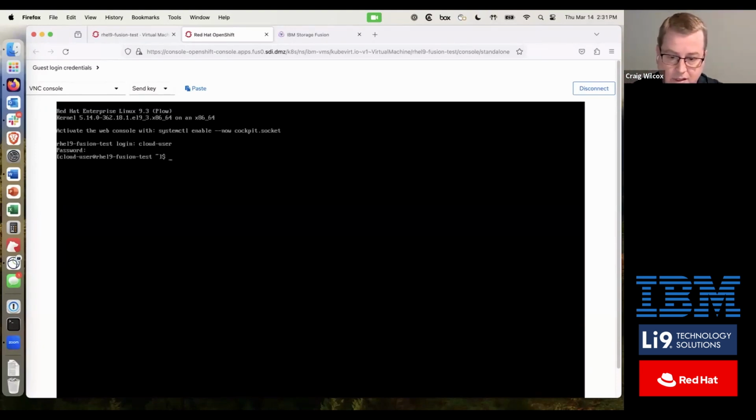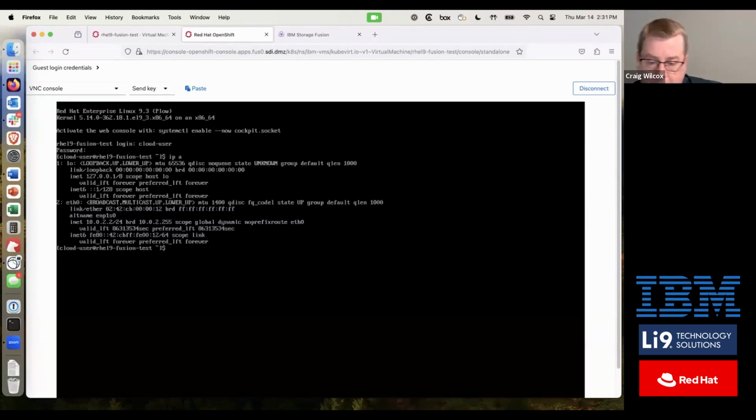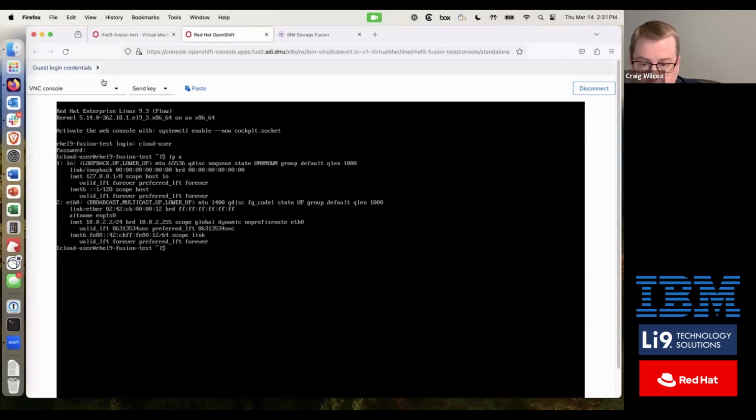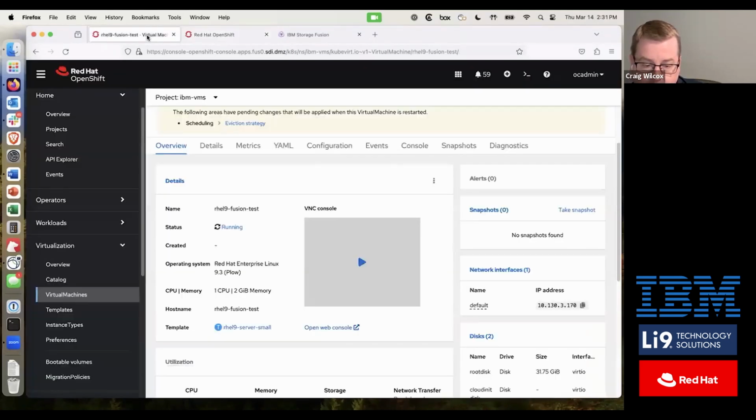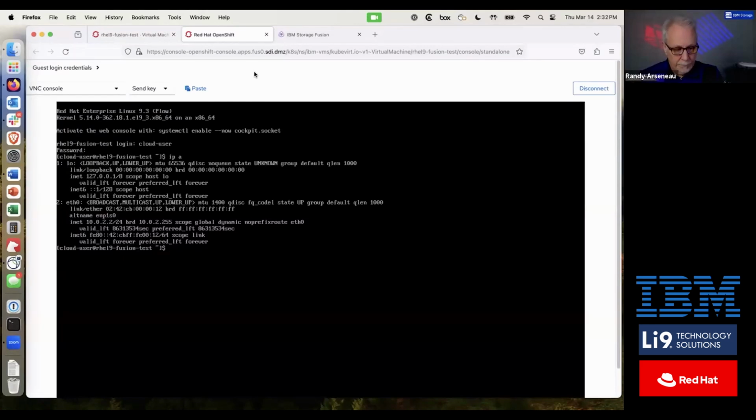So from here, you can see the IP address is 10.0.22. If I go back to the other browser tab, we can see the network interface integration up here showing on the other side also. So the 10.30.3.70 through the OpenShift services network is exposing that IP address out to users that need to connect to the system. Cool. Okay.